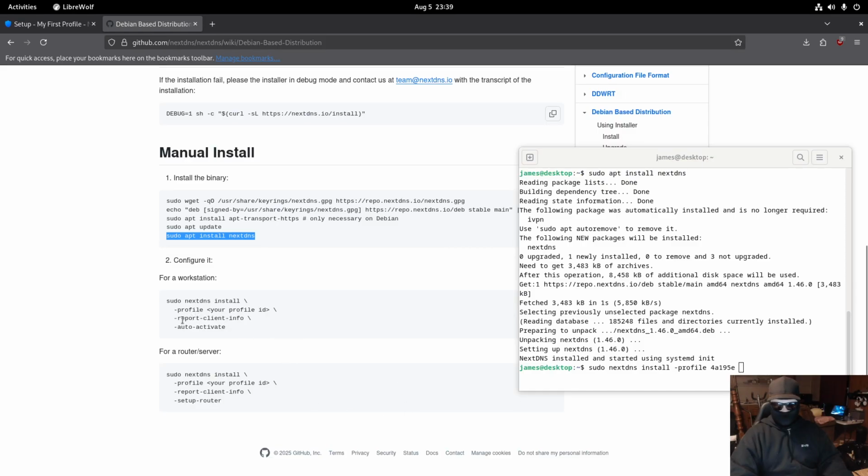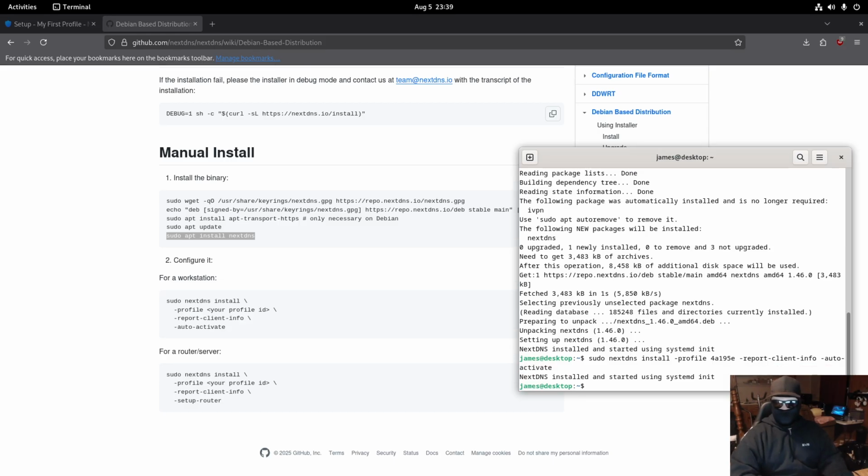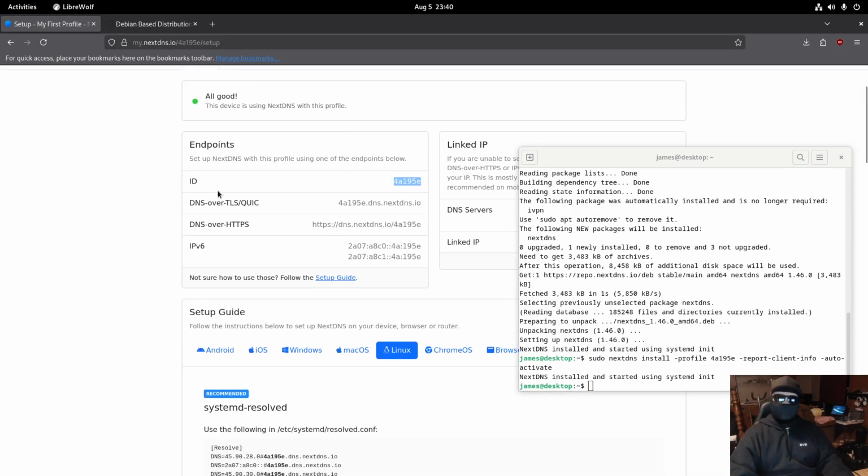Next, it asks to put report client info, so we'll go ahead and do that. Report-client-info, and then -auto-activate. NextDNS installed and started using systemd init. Said that last time, but it's probably configured directly with our DNS profile now. So now if we go ahead and come back, we can see all good, this device is using NextDNS with this profile. And it's just that easy.